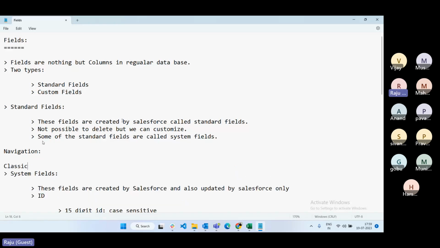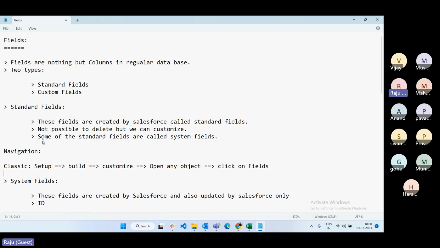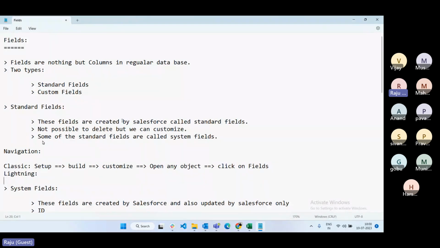If it is classic: setup, build, customize. Under customize, open any object, and click on fields. This is the standard navigation. I'm not going to mention any shortcut navigation like force.com and all. That maybe by practice itself you can easily learn. Now for lightning, whatever navigations I mention should be the standard one.